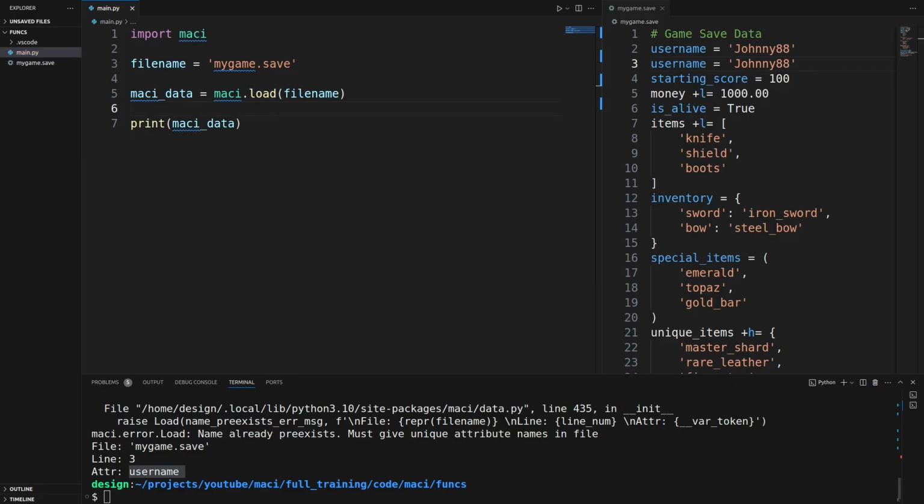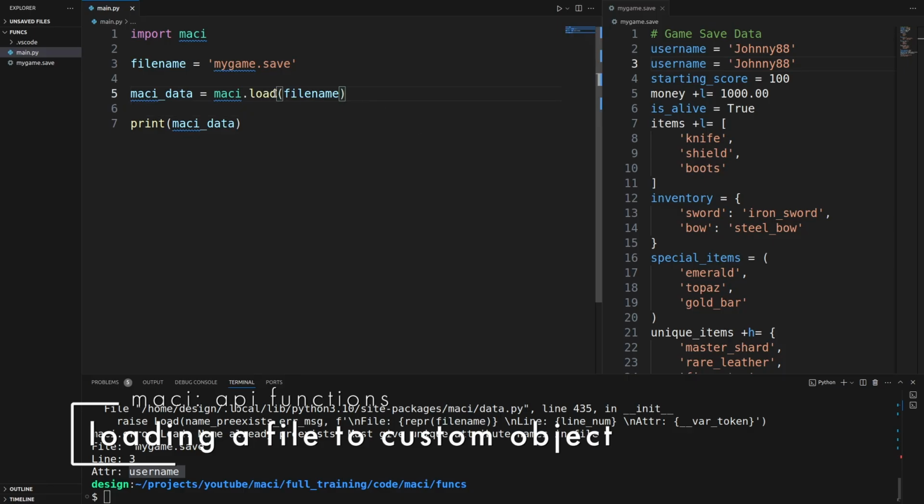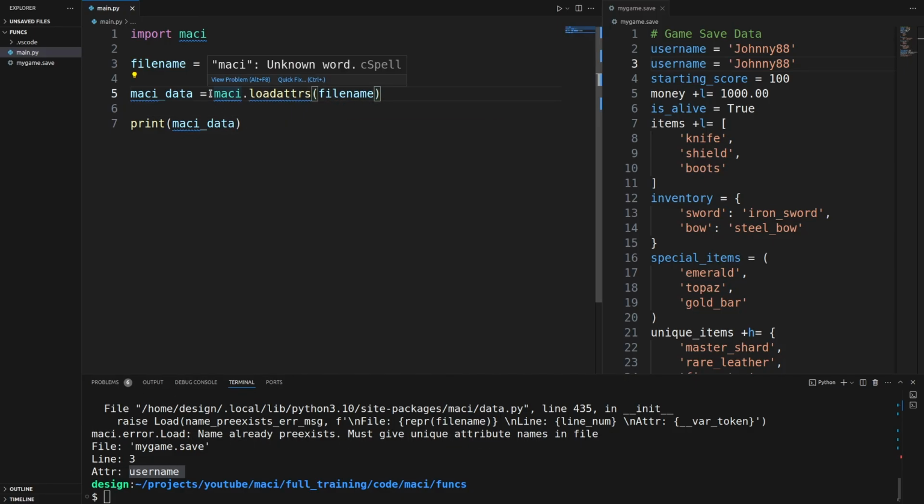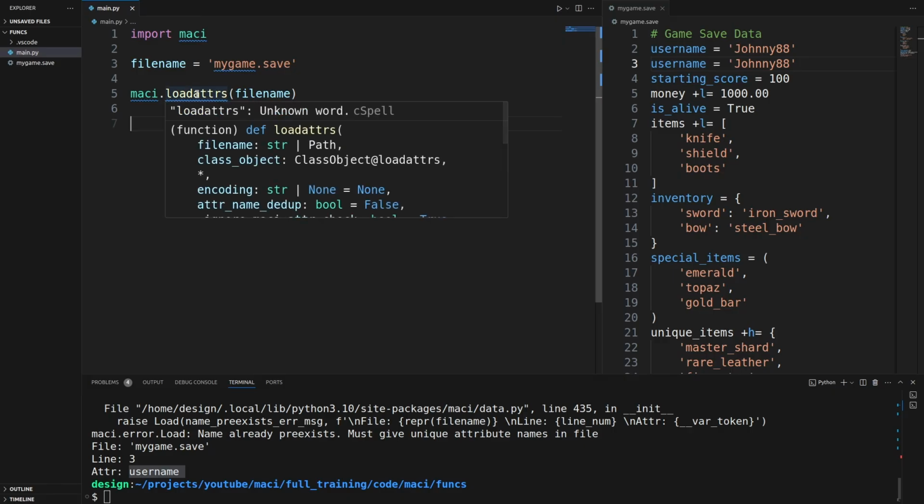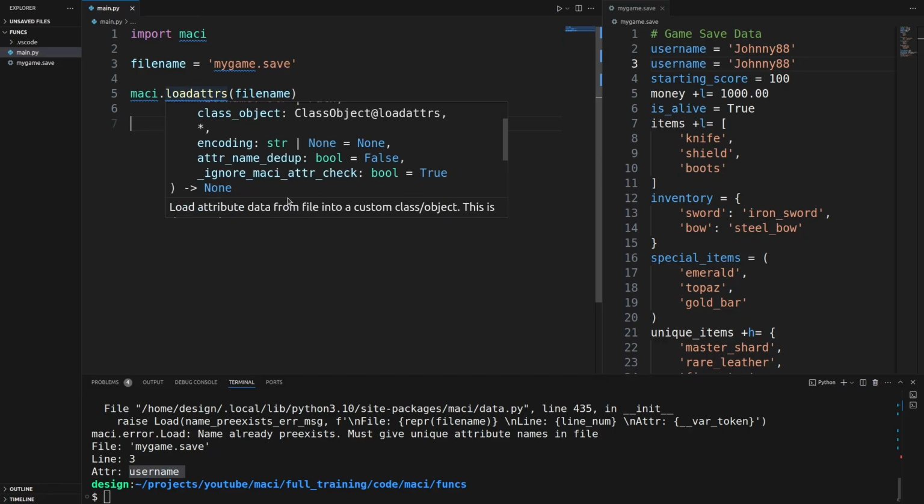So the next load function we're going to go over is called load attrs. Let's go ahead and type that in. So we'll just add attrs. And we're actually going to drop the variable. And we'll remove the print statement for now. So if you hover over load attrs, this actually doesn't return anything.